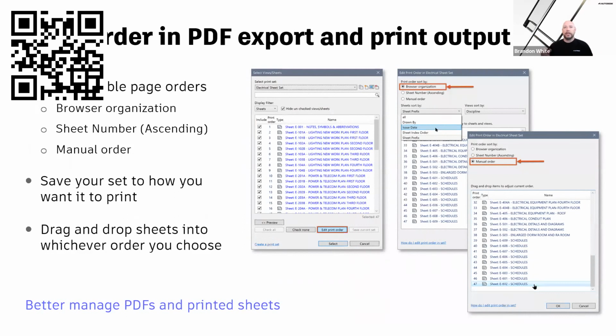The new ability to choose the page order for PDF export and print output. Customize your page orders by the predefined browser organization, ascending sheet numbers, or your own custom order. Manual order allows you to drag and drop sheets into whichever order you choose. You can save the sets you created for expedited printing. Revit 2023 enables you to choose your order of PDF export or sheet print output.